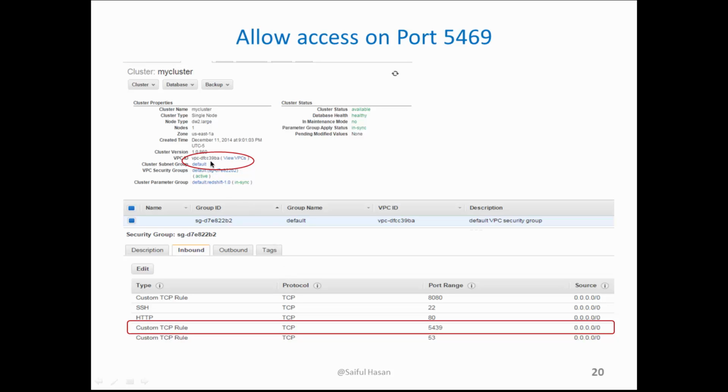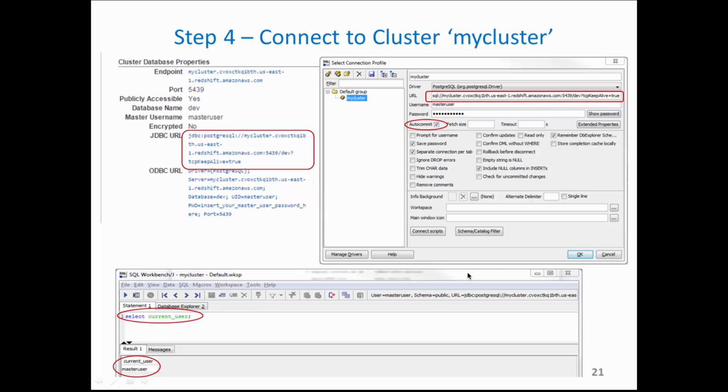Then I click here to get to this screen, and I click on the Inbound tab and click Edit, and there I will enter the custom TCP rule at the port 5439 and the source to be 0.0.0.0/0, from anywhere, and click Save, and this will be the result. Also, from my cluster details, I'll go to the JDBC URL and copy this URL from there, because this is the one that I will use to connect.